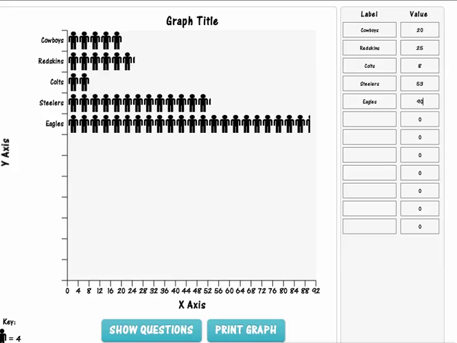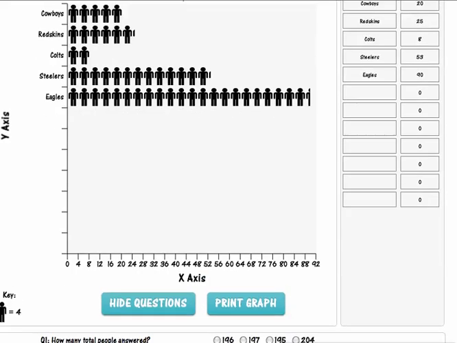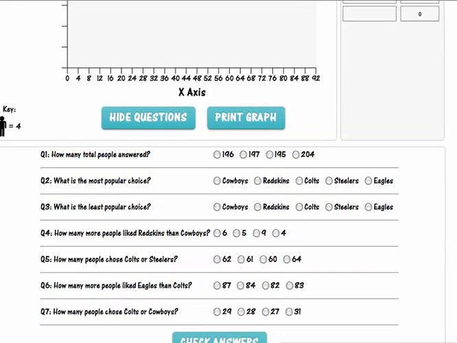Now, I can print this graph out, or I can keep going. I can put up to 10 labels on. I have a maximum value of 100. The system won't let you put more than 100 in. If I show questions, the program is going to ask you multiple choice questions, much like GraphMaster, another one of my graphing programs, about your data. For example, how many total people answered?